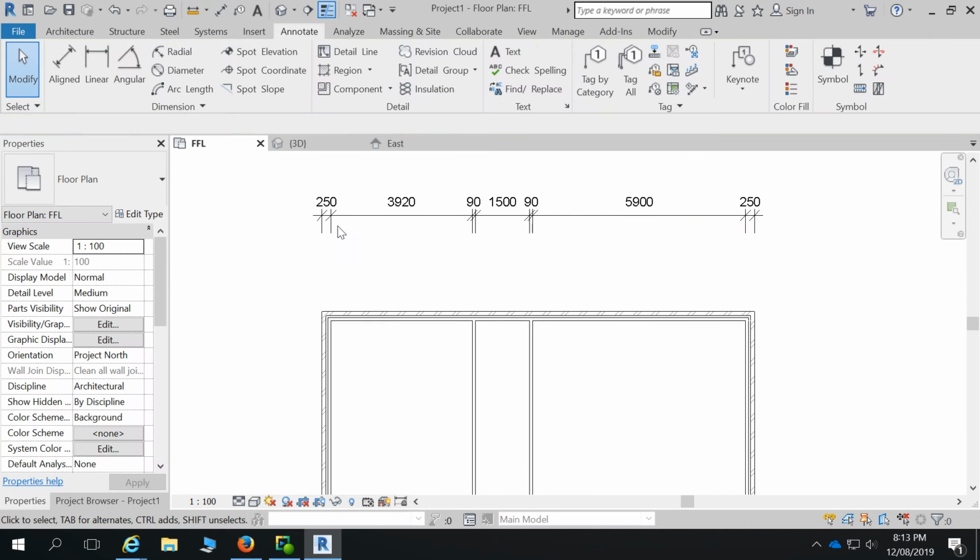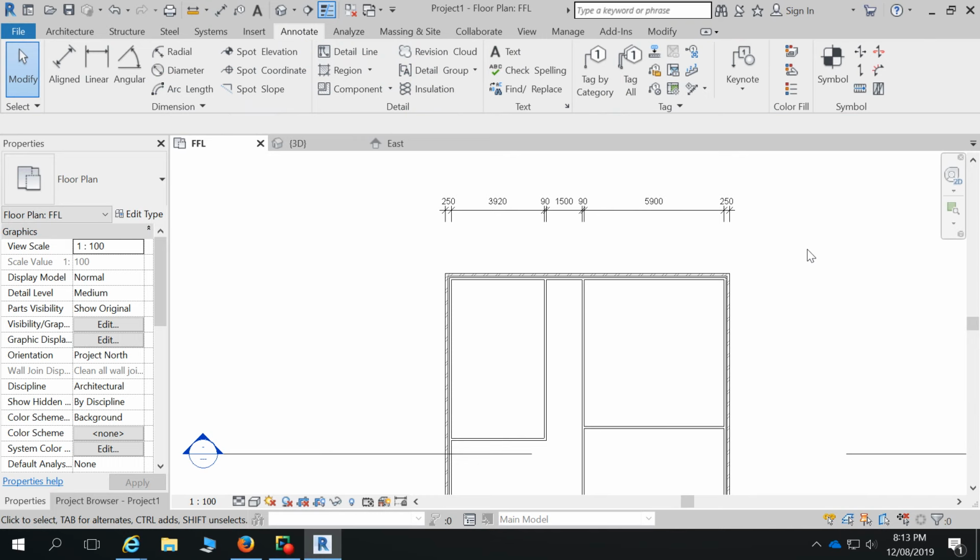Did everyone manage to get a string of dimensions along the top? Your drawing might be a bit different to mine, so you don't have to have all the same ones. Everyone managed to do that?